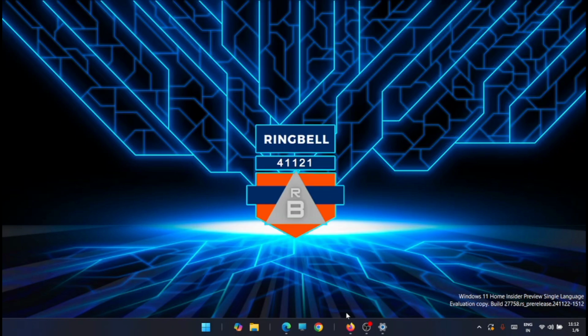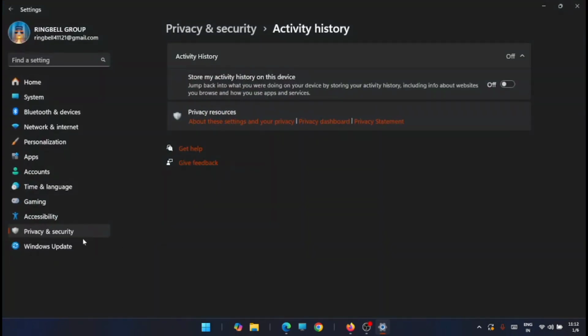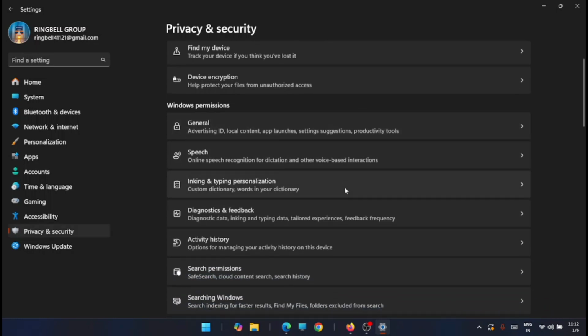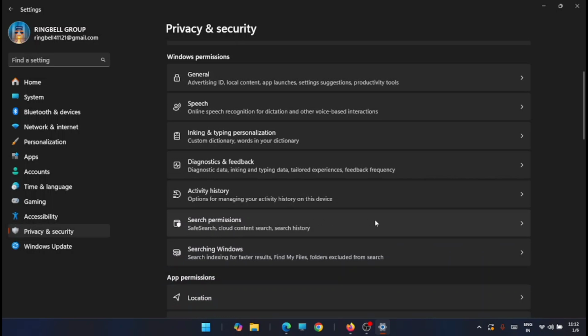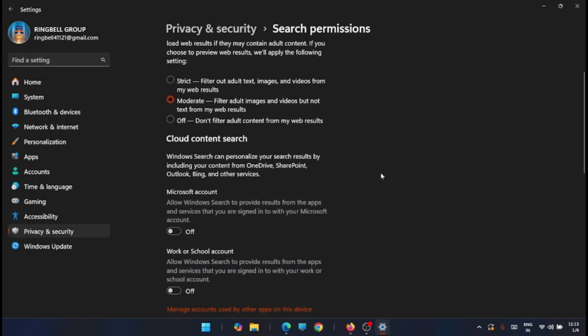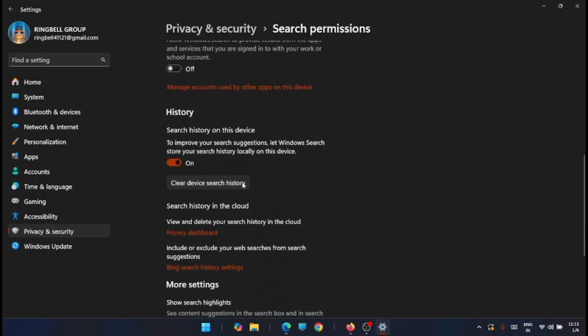To do that, again you have to go to the start, from there to the privacy and settings, and then go and find search permissions. You will get search permissions here, this one. Just expand it. Now just scroll down and click on Clear Device Search History. This will clear the existing search data. Okay, that's it.